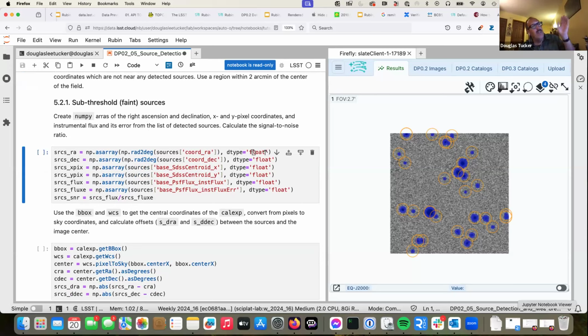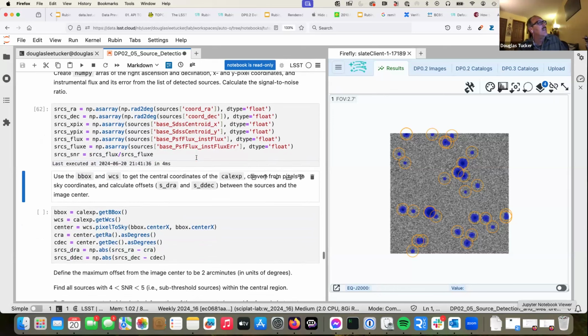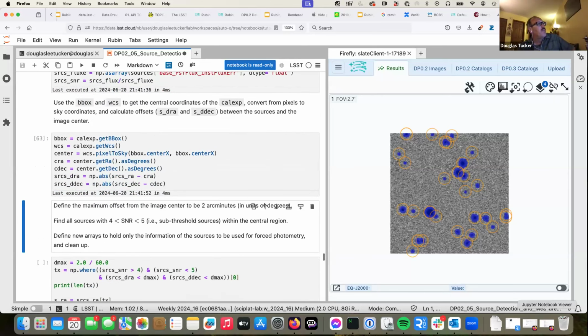And these are sources that we detected earlier when we did the detection, the 4 sigma detection threshold. And then we'll use the bounding box in the WCS to get the central coordinates of the calexp, convert the pixels to sky coordinates, and calculate offsets between the sources and the image center. And then we'll define the maximum offset from the image center to be 2 arcminutes in units of degrees.